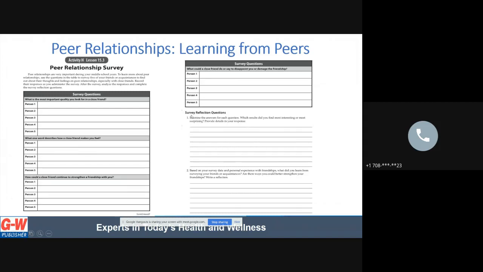Then I want the student to reflect. They're going to examine the answers. What results did you find interesting or most surprising? What did you learn from surveying your friends? Are there ways that you could better strengthen your friendship?